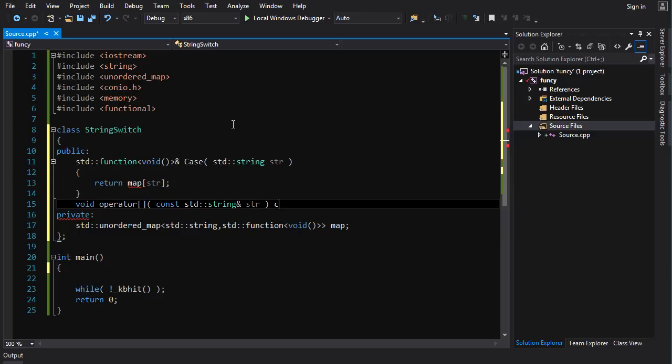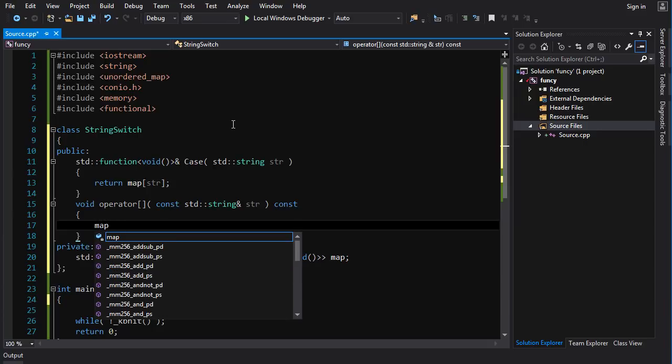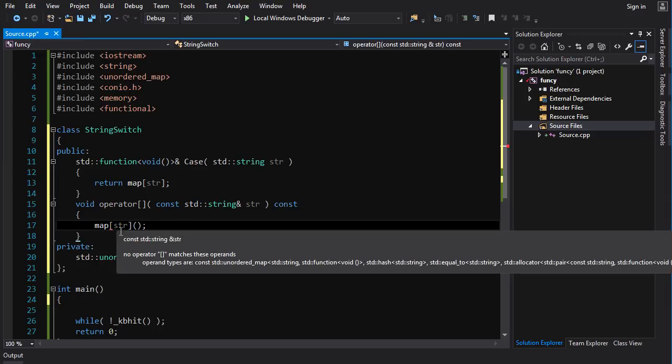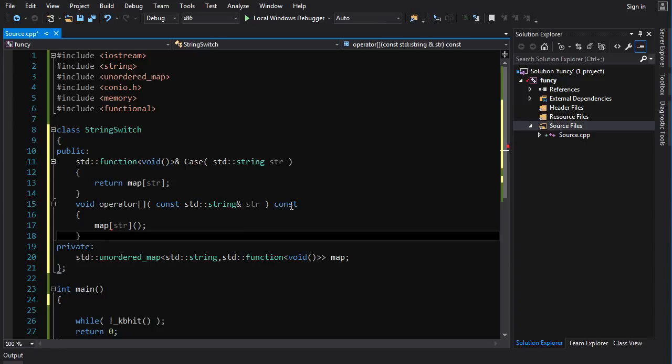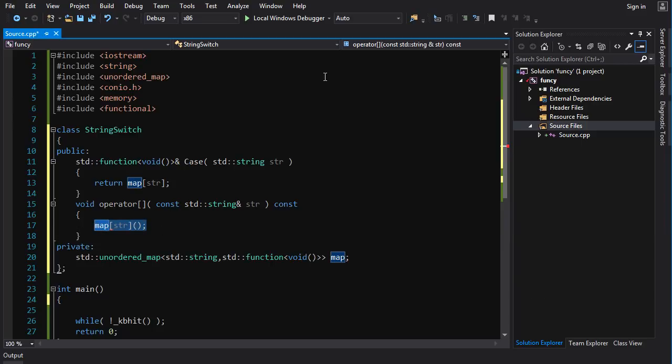And this one is not going to be modifying. This is what we're going to do when we want to switch on a string. So all we want to do when we switch on a string is we go map, add string, and we execute the function. And it's not liking it for some reason here. No operator matches. Oh, wait. I beg to differ. I definitely, it's const. And you don't like const. Okay, that's fine because there's actually something that I wanted to do here.